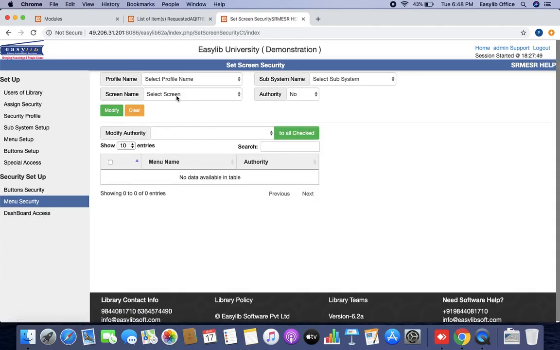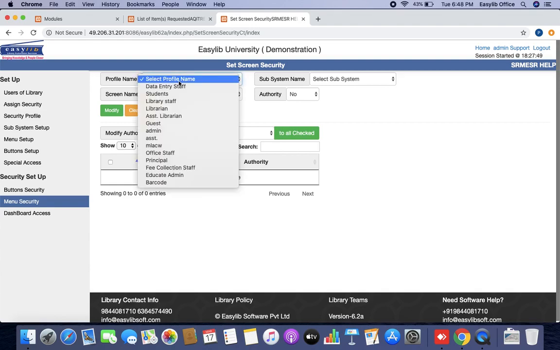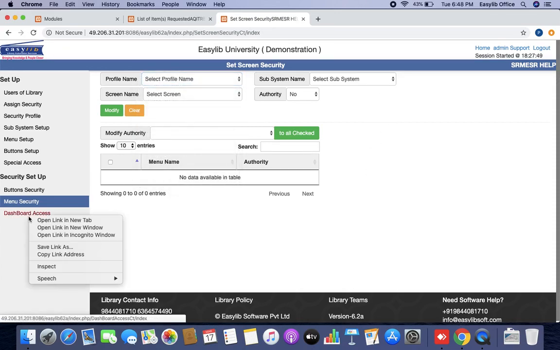When you click on menu security, this also can be set only for the student, the librarian or the other staff members. So here also the menu security can be updated only based on the profile. Next, dashboard access.